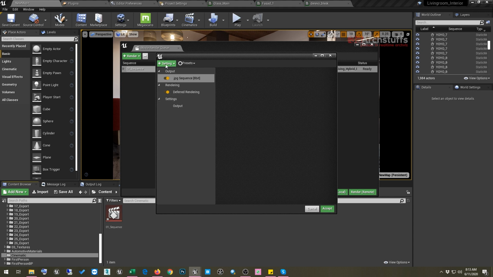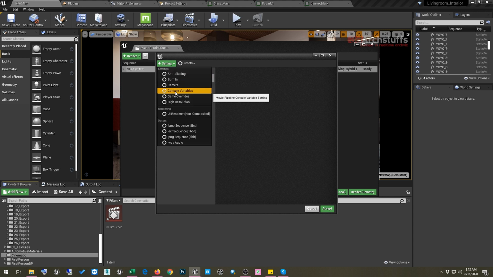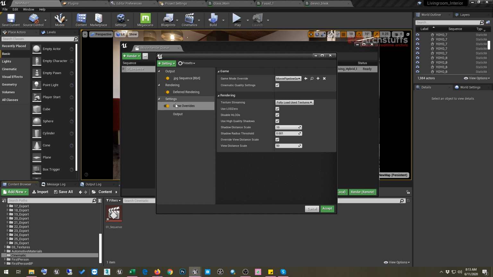For that, you can go here in settings and click on game overrides. Then in this game override setting, you just have to go into rendering, texture streaming, and click disable texture streaming. That's all you need to do in this.